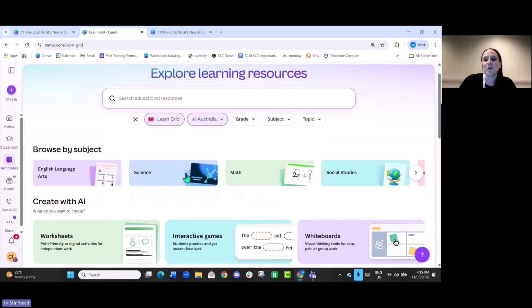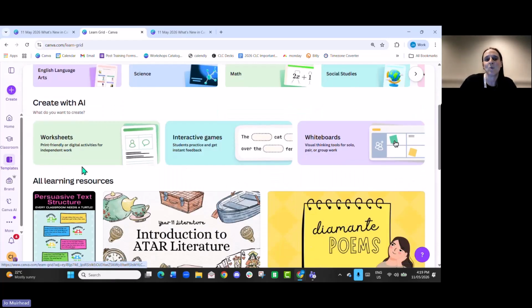So if we click on Learn Grid, just underneath here, we have our worksheets. For those that hung around a little earlier in Canva and knew about Magic Activities, that's where you can build your digital resources for your students to engage in. But we can also create interactive games here as well.